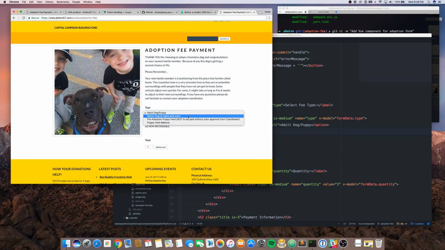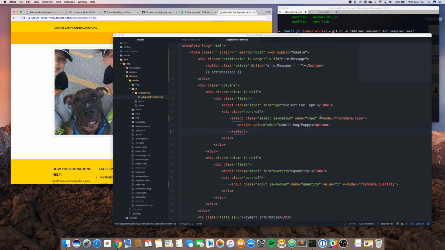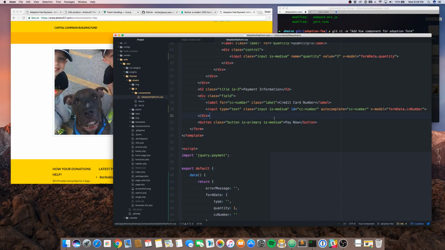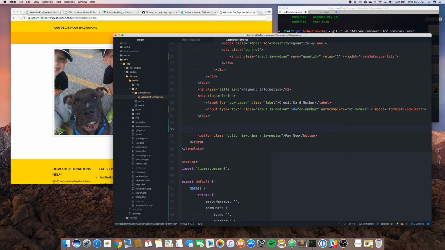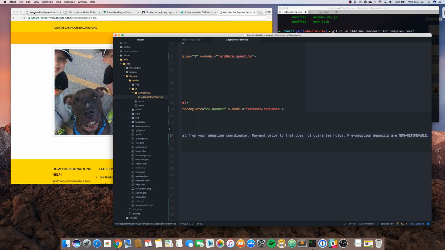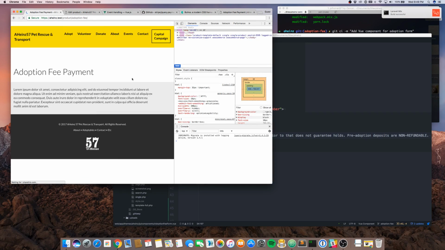We have adult dog, puppy, senior dog, 8 years and over, pre-adoption puppy, with some stuff not to be paid without prior approval, and then puppy hold balance. I don't really know what those things mean, and should probably also add this warning. I'm just going to copy that in right now. Let's add this as a fun little reminder before the pay button. Cool.